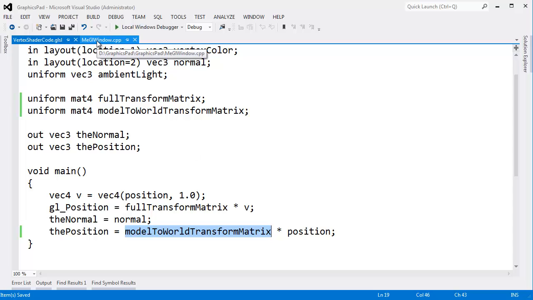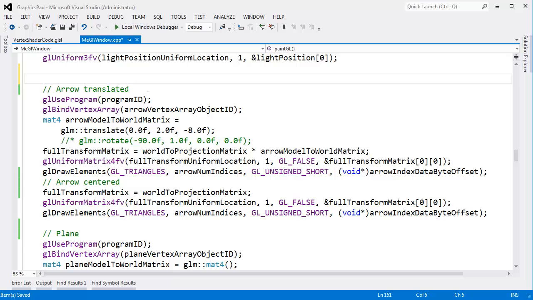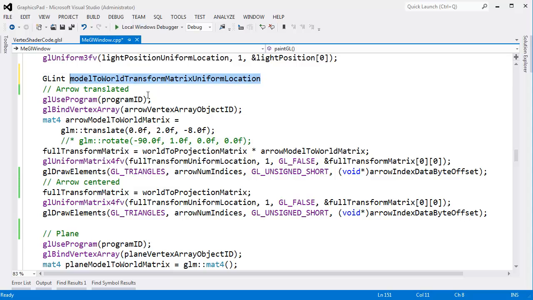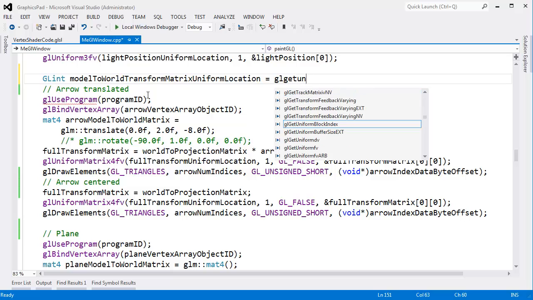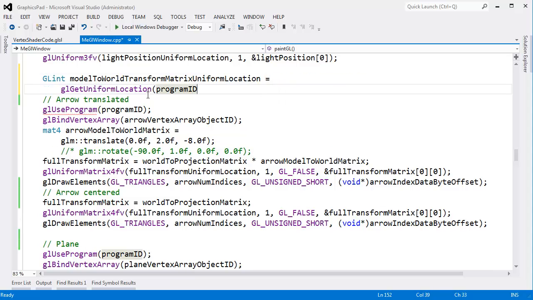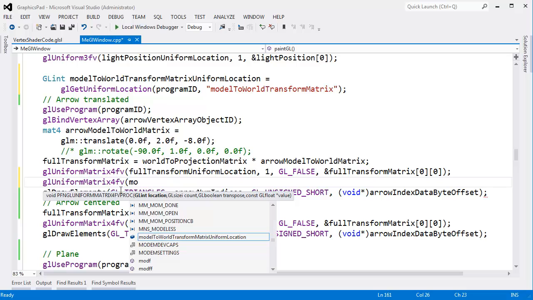Now that we've added it as a uniform, we'll go to my GL window. And then, I don't know, we'll just be dirty. Right here, I'll say GLint model to world transform matrix uniform location. That is a long variable name, almost too long. Steve Holiday would be yelling at me for that one. But I'd rather have my code be more readable than not, so whatever. glGetUniformLocation programID. Look, that variable name's so long, we're going to have to go to the next line. Give me the uniform location for model to world transform matrix. And then right here, before we do draw elements, I'll say glUniformMatrix4fv model to world transformation.